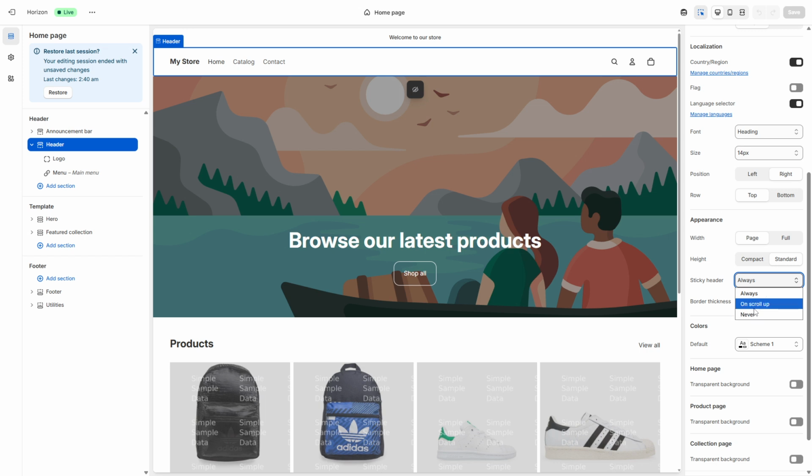For example, if your catalog relies on visual browsing, On Scroll Up can give customers more room to view product images, while Always may be best if you want persistent access to the cart or search. After selecting the option you want, it's important to save your work. Click the Save button in the theme editor to apply the change to your live theme settings.